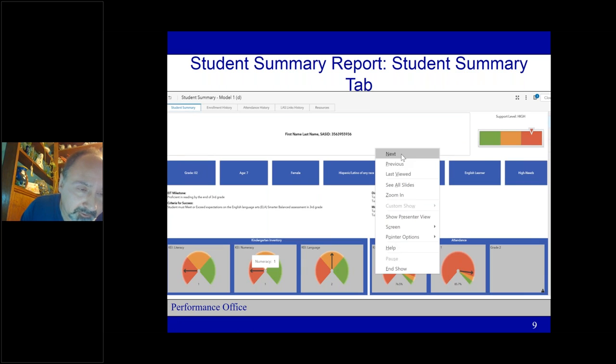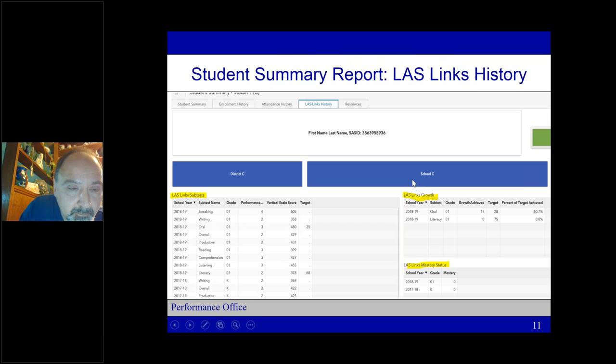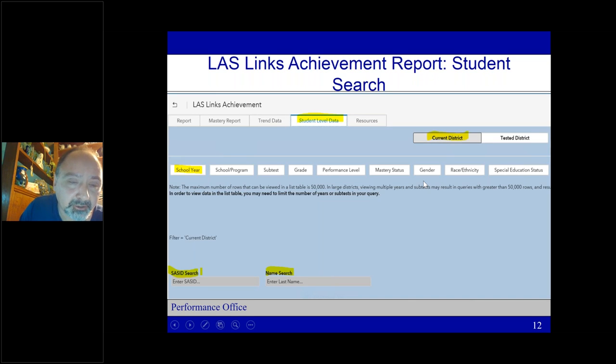And I know many of you are experts on this already, but just as a refresher. Most of you are familiar with the Last Links reports in EdSite Secure, where you can search an individual student's level and get their information when it comes to Last Links. You can find out all their information as far as their proficiency levels, you can look for their mastery status, and you can look at their growth.